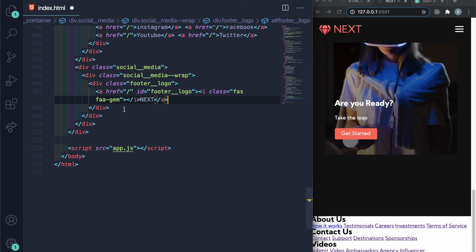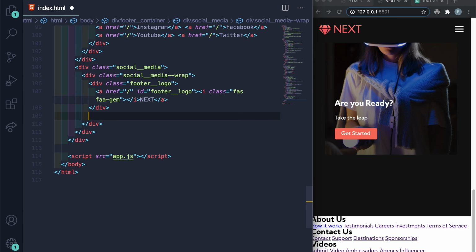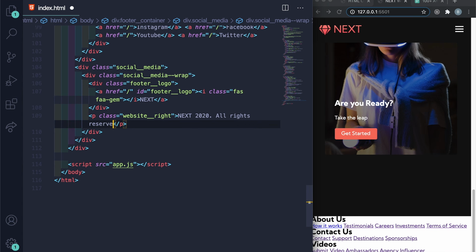And then underneath this div here, let's type in the p tag with the class of website_rights, and then in here let's do, I have the copyright symbol but you don't have to do it, just say next 2020, and let's say all rights reserved. And I forgot the shortcut key for the copyright symbol, so I'm just gonna copy and paste mine, but you can literally do a quick search and it should be able to show you. But again, it's not necessary.